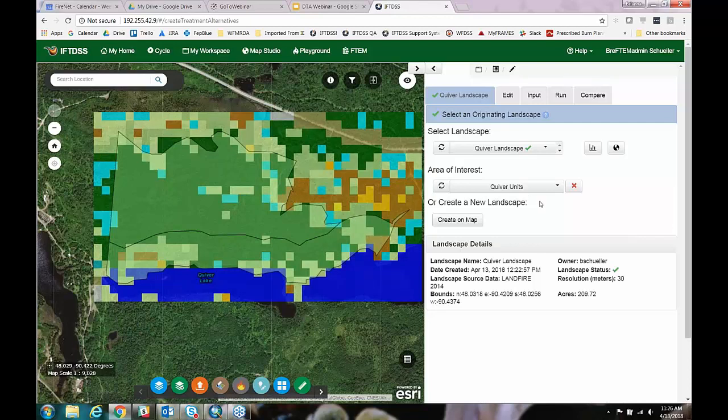So your area of interest can be a variety of things. It could be a prescribed burn unit. It could be multiple prescribed burn units. So it can be really anything. And it has to fall within your starting landscape boundary, or extent. So with that, I've got my project set up, got my starting landscape, and I've got my treatment units that are going to help me understand what my statistics are once I run the models.